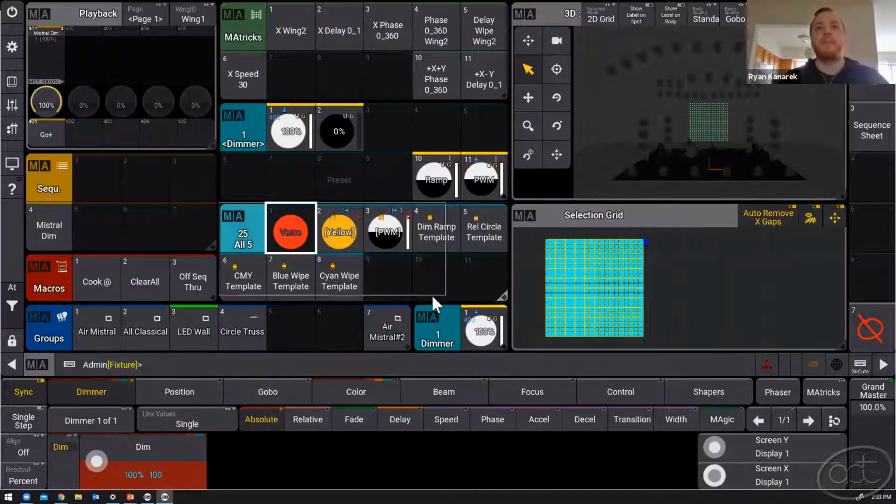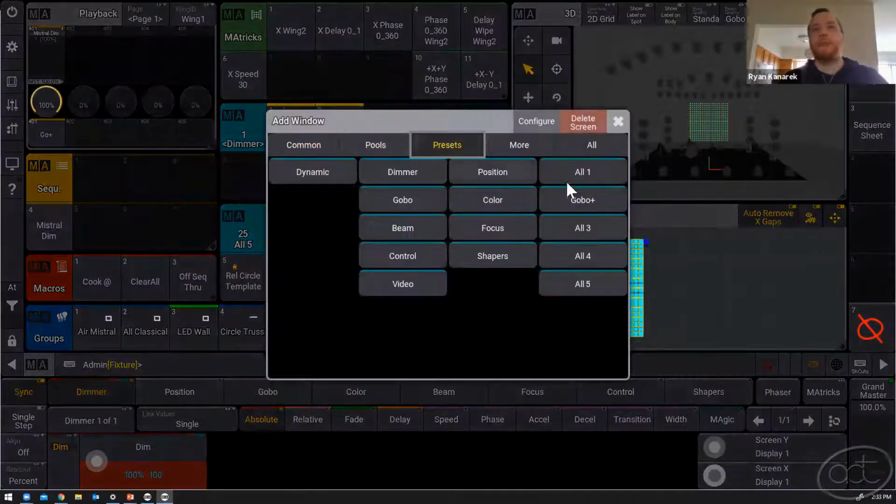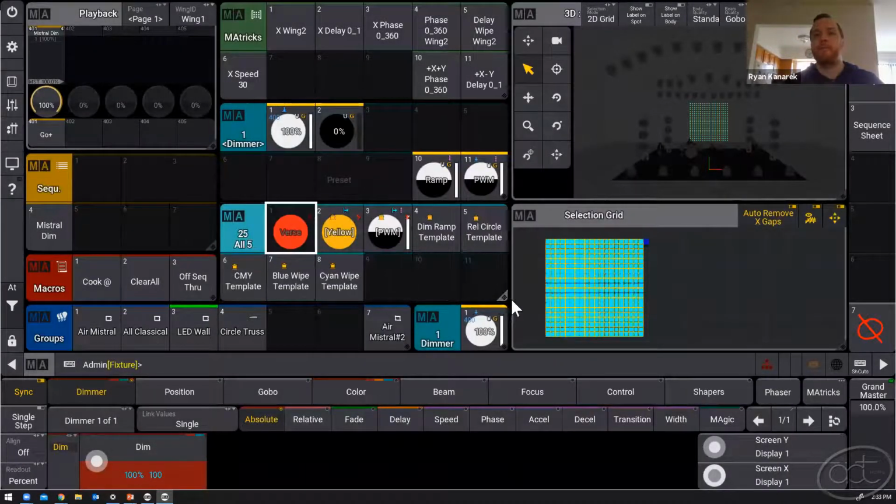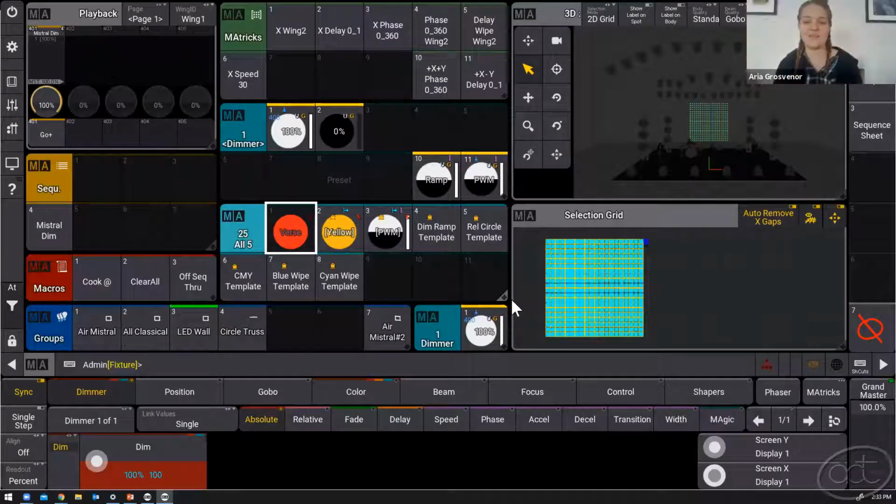Now, again, we do have 5 all pools. So if you wanted to, you could dedicate one of those to be your template recipe preset pool, but you don't have to. And you can set it up however you like. If you wanted to keep your dimmer recipes in your dimmer pool, that works. And your color recipes in your color pool, that works. Hopefully that makes sense. Anything else? Yeah, a couple more things. Okay. If that's okay. Yeah, go for it.